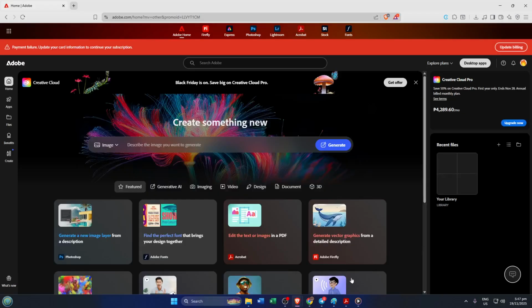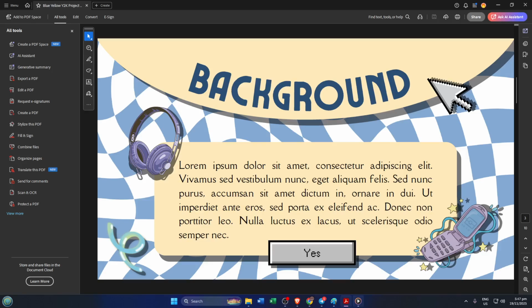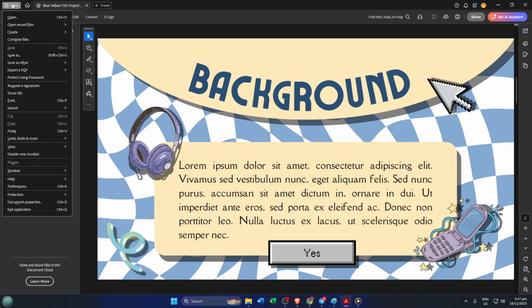First, go ahead and open Adobe Acrobat and load up the PDF you want to work with. If you're starting from the desktop, just double-click your file. Or if you're already in Acrobat, choose File and then Open. Taking a moment here to make sure you've got the correct document is important, since the watermark will be added to whatever file is currently open.